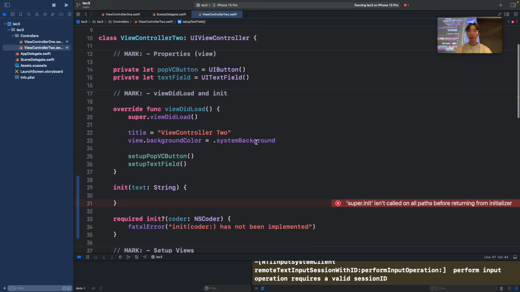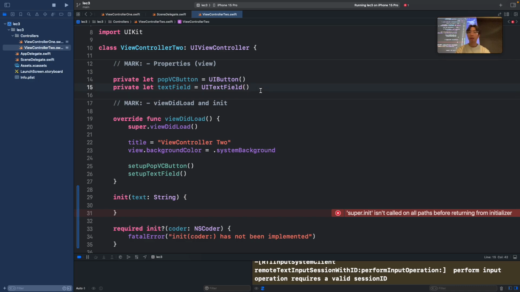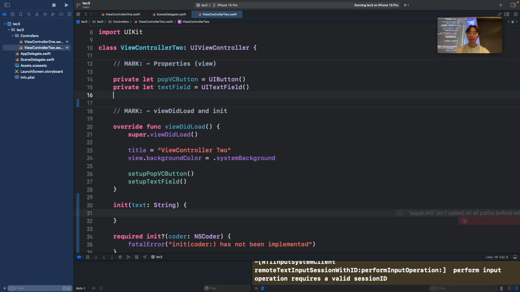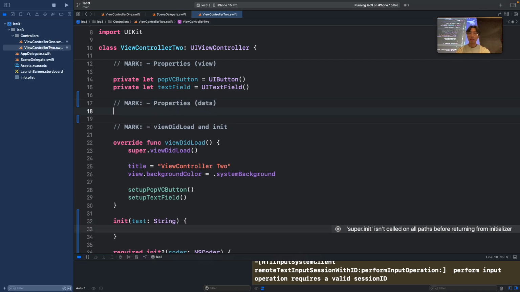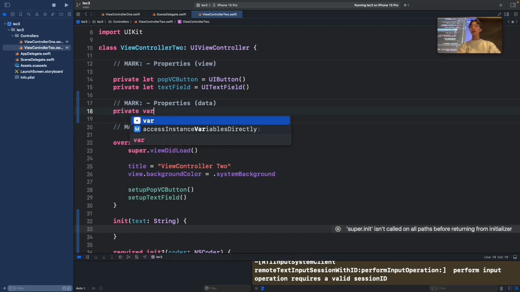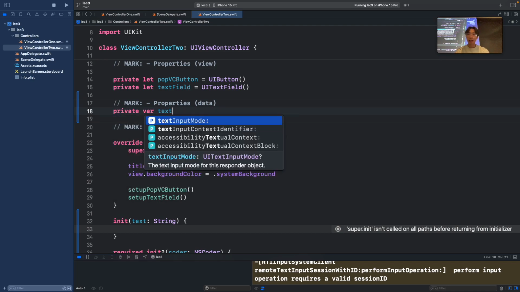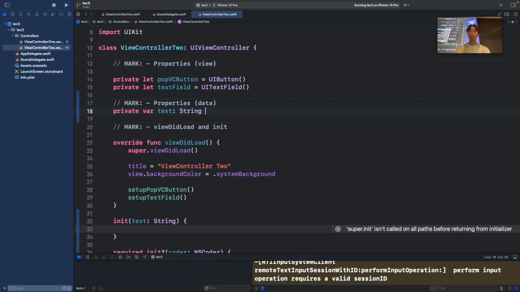So what I can do is create some kind of property that stores that data. I like using mark comments to make your code more neat. So these are data properties. And so I can create a private var. I'm going to call it text. Its type is going to be string. And for now, let me just initialize it to an empty string.